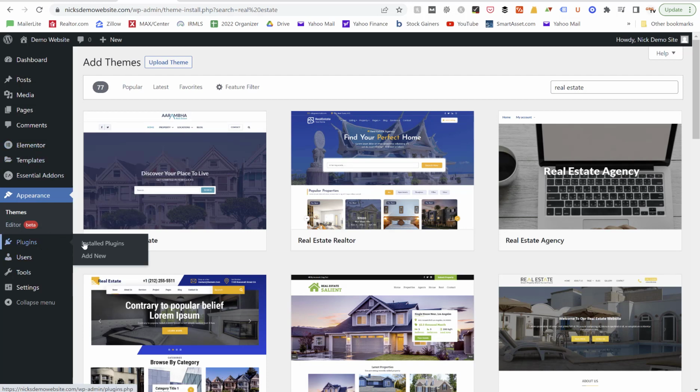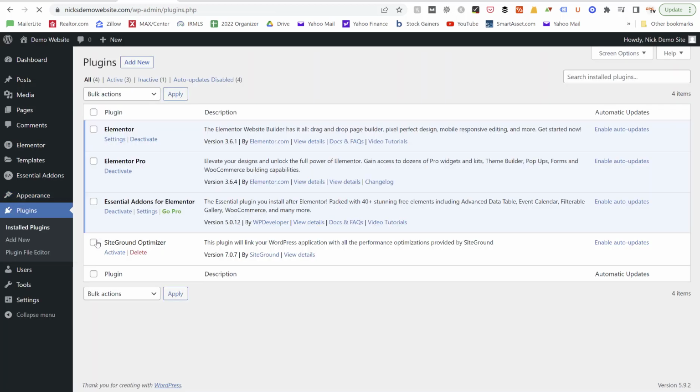So plugins, this is now where we're going to add cool features to our website. So let's say we want to add pop-ups on our website. We want to add social media icons. We want to add contact forms. Maybe we want to add a Google map to show people where our business is located. Maybe I want to add a weight loss calculator. You can add a lot of cool fancy features by just installing plugins.